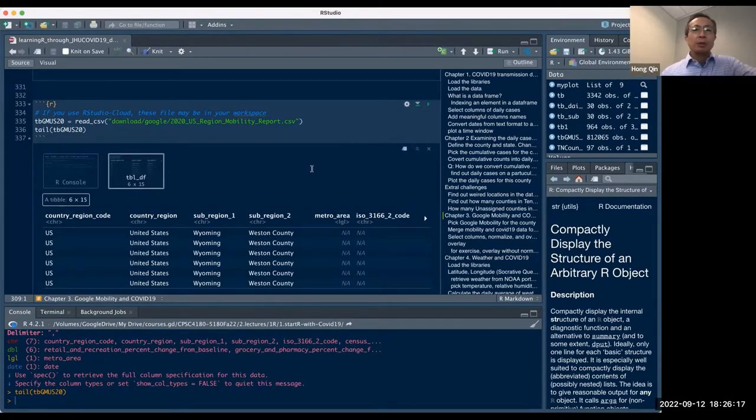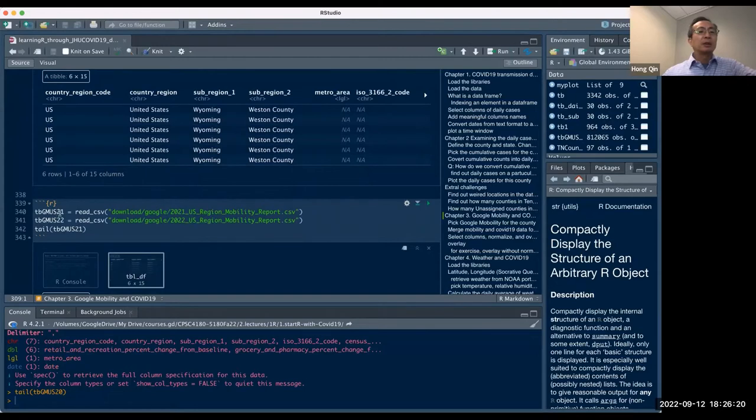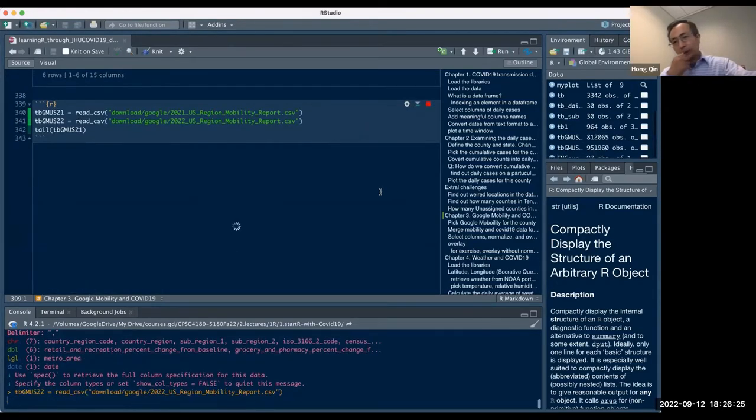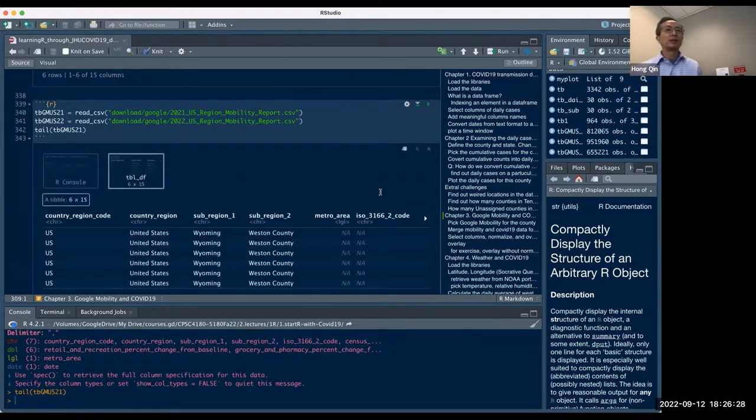But we want to read all three years, including 2021 and 2022, so read two more times. But then we need to put the three files together. Apparently, Google Engineering did a good job. Even though they put the data in three different years, they are in exactly the same format. What it means in Excel is their column names are exactly the same. So we can just stack the files together.